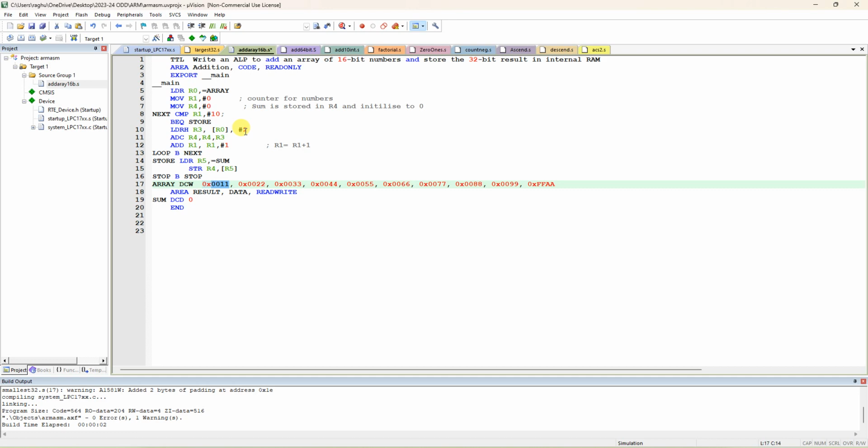After that, the address will be incremented by 2. Why it is incremented this way is because of how it is declared. Suppose this is declared as DCD, then you have to make it 4. Since it is declared as DCW, you increment by 2 so that next it will point to the next 16-bit data. After that, you have to add R4 along with R3. R4 is initially 0. So you have to add R4, which is one of the operands, plus R3 plus the carry bit.